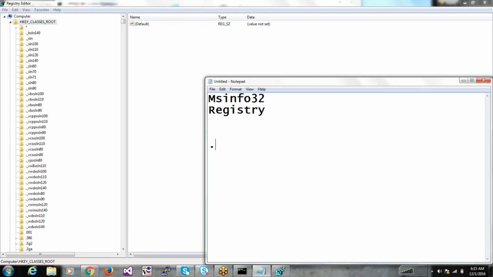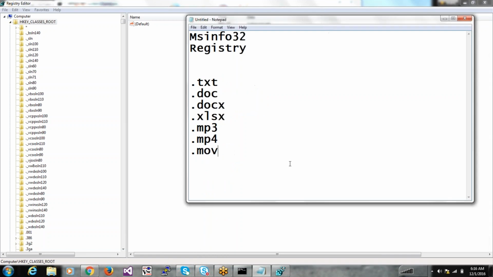These are all extensions. .txt, .doc, .docx, .xlsx. And for audio, it is .mp3 and .mp4. If you want to play any movies, it is .mov, right? There are so many of them, correct? Yes, sir. Okay.